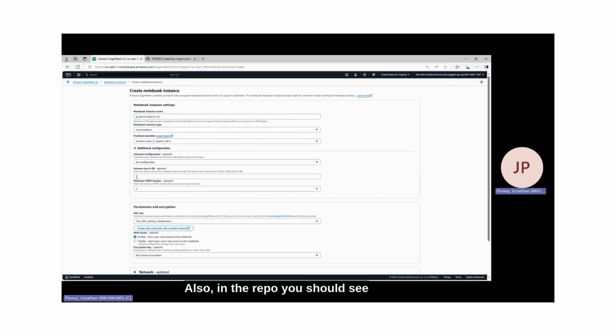Also in the repo, you should see a recommended volume size, which is an important consideration since you will likely be copying in data and potentially databases and various files that can take up space. Making sure that you have provisioned enough space is an important consideration, although if the instance is not running, you can always edit this after you've created the instance.